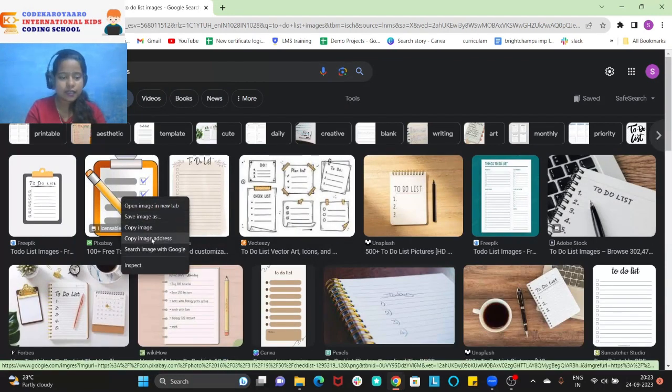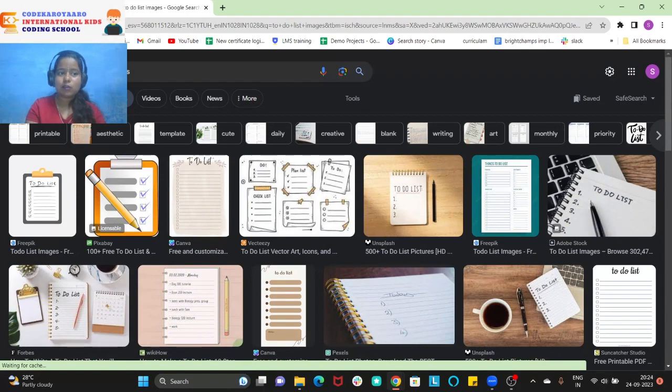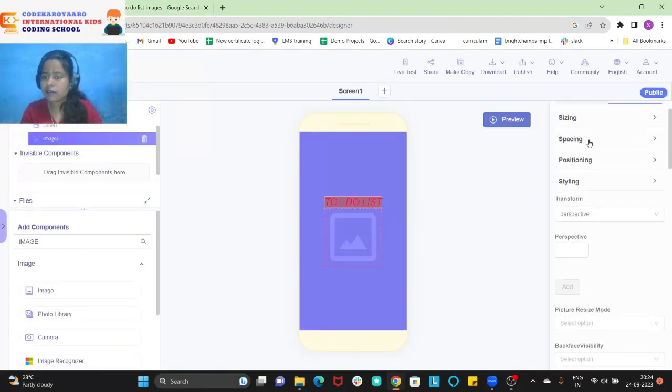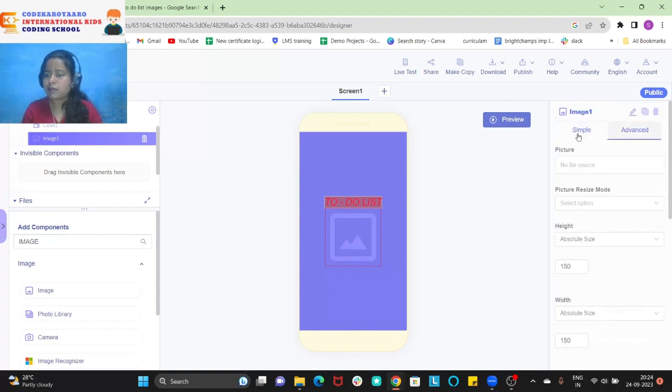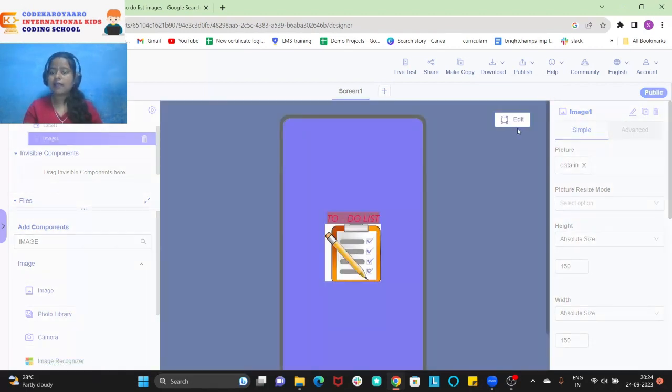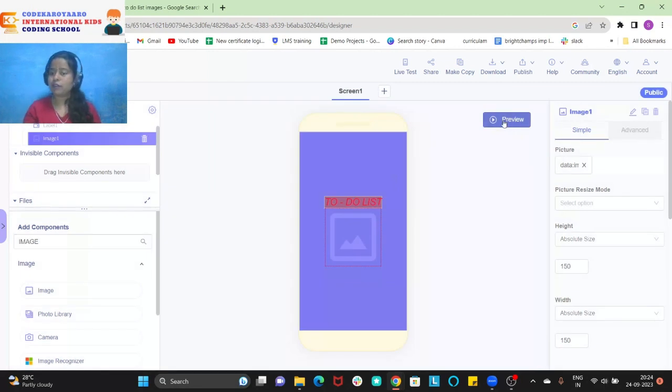Right click, copy image address, go back to Thunkable, click on the image and then simple picture, type URL, erase the HTTP and Control V. Now we have to check whether it is added or not. If you want to check that, you have to click on preview, see, and then click on edit. So when you click on preview, it will be added.